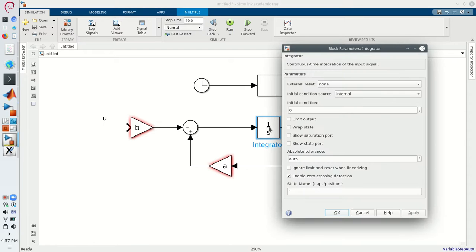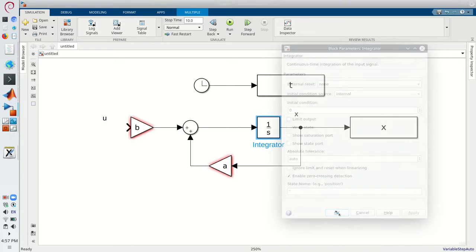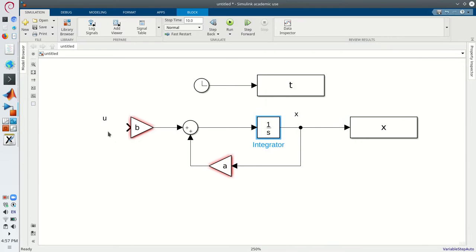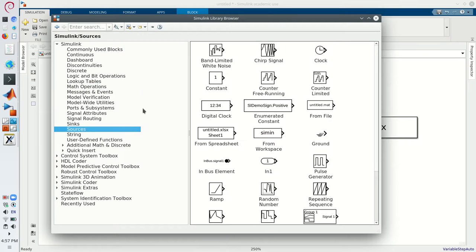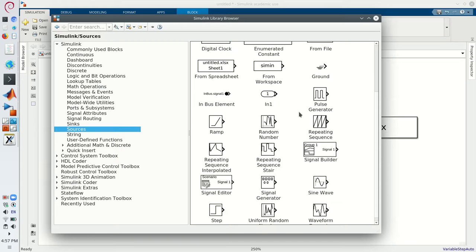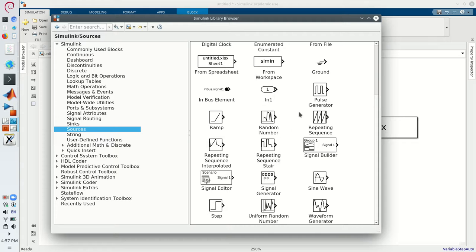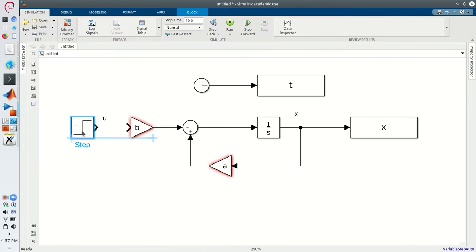The integrator has an initial condition that is equal to 0. That's precisely what we want. If we wanted a different initial condition, we just needed to change it. And now what do we put here for U? Fortunately, we have many possible blocks here to generate something. So, for example, I can generate a step. I take the step block here, and I move it, and this is my step.